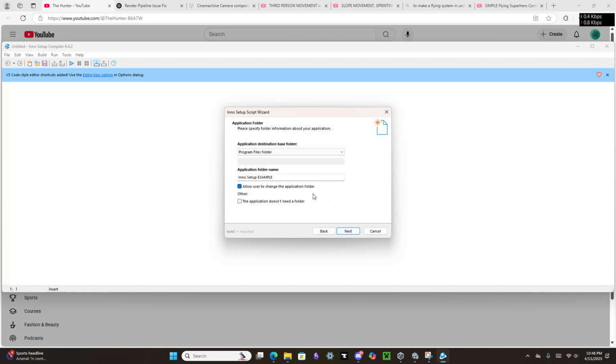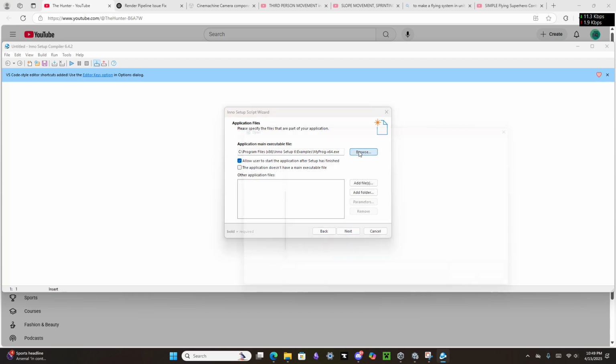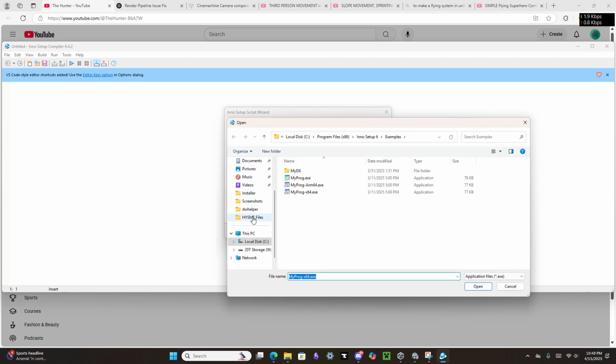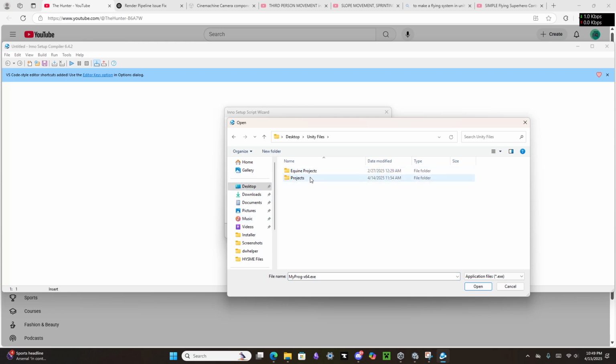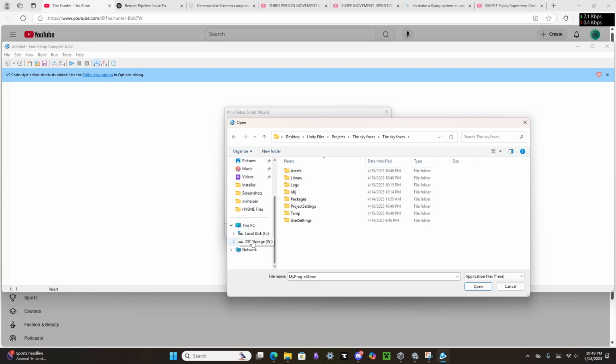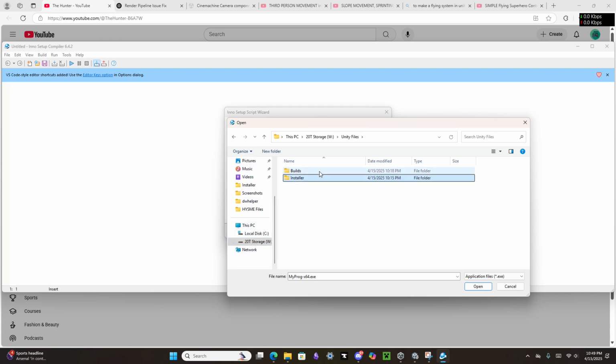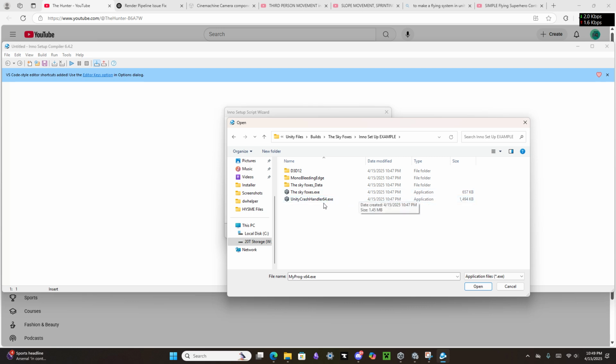After you set up all your stuff, you would go here, set up what you'd like to name it, where would be the destination, everything looks good. You then want to select the base executable. So for this, I would go to wherever you store your files. I store it in here. Sorry, the builds folder. You would have to do the executable, not the crash handler.